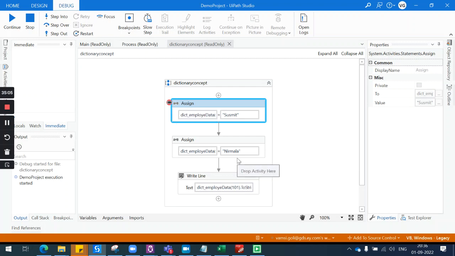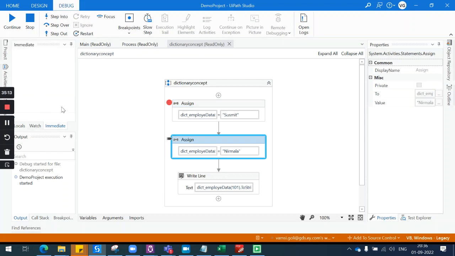Okay. So now we have a dictionary. So far, so good. For the dictionary, I have a dictionary of 101 equal to Sushmit. So I'm doing step into. So the dictionary name is assigned as Sushmit. Let me display what is there in the dictionary. We have a dictionary of integer comma string, which is 101 of Sushmit.